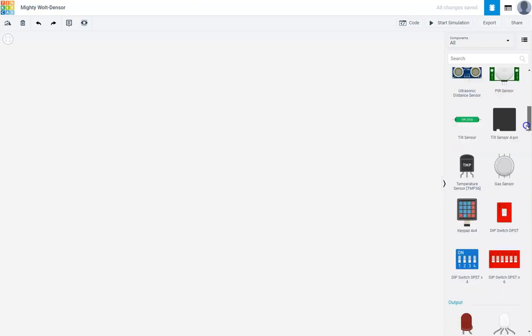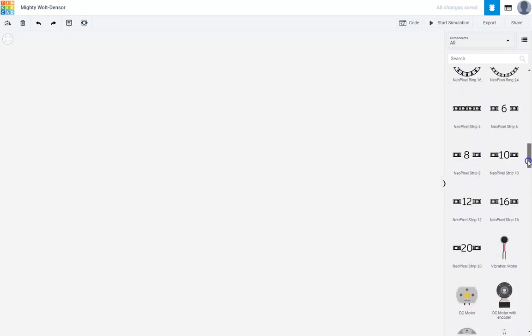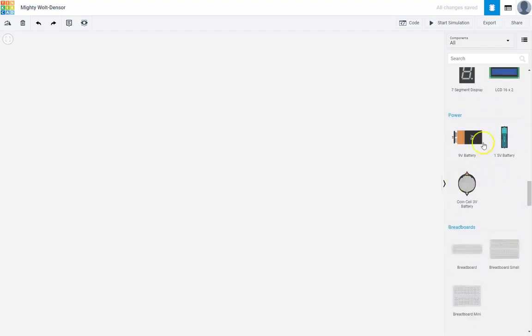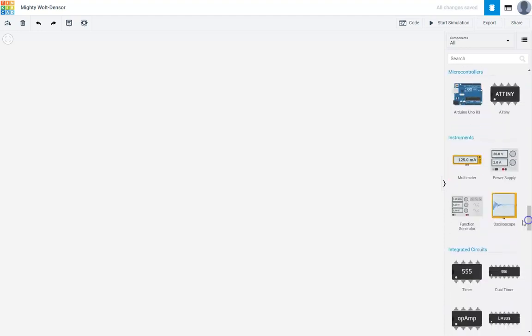If you go down, there are the sensors, which we haven't used yet in this class, an LED that we have used, motors later on, and then battery packs, a breadboard. So here's the breadboard, and then similarly instruments: a multimeter to measure the voltage, current, and resistance, a power supply, a function generator, and an oscilloscope. Of course, these are slightly different from the benchtop instruments that we've used in lab, but some of the functionalities are similar. So we'll play around with these in a second as well.